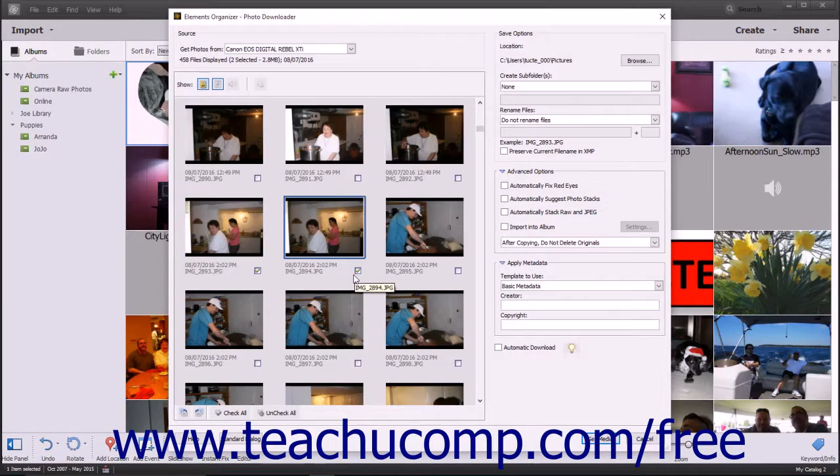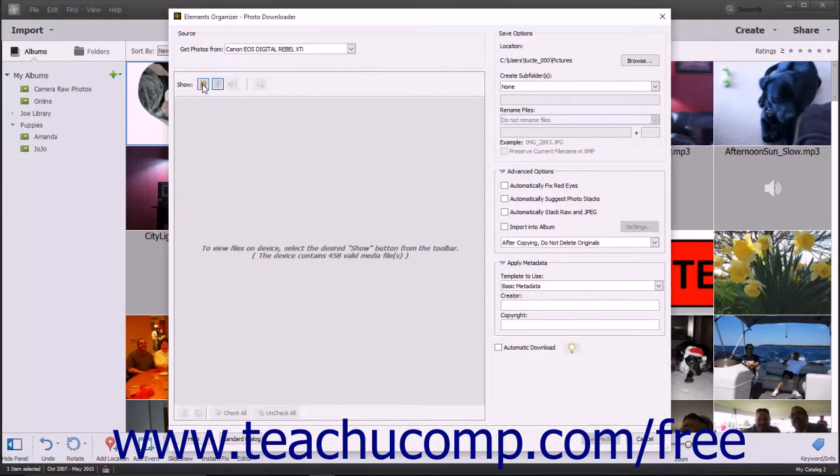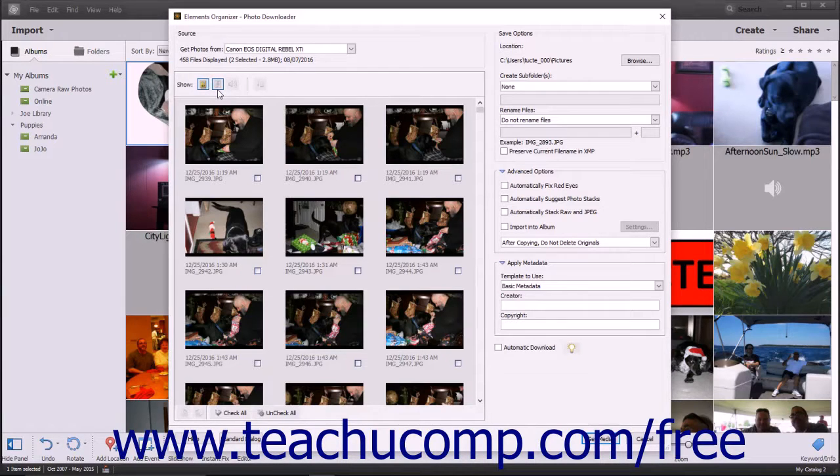Any photos or videos you want to import must be marked with a check mark in the checkbox shown below the preview image and to the right of the file name. You can also easily filter the view to show only images or videos by clicking the types of files to show or hide in the preview area, which are represented by buttons shown at the top of the preview area. Hidden file types will also not be imported into Photoshop Elements, and you can always see the number of files to import shown as the number of files selected within the Source section at the top of the dialog box.